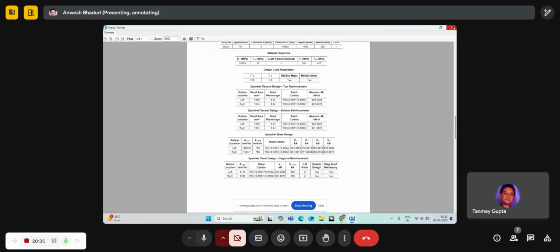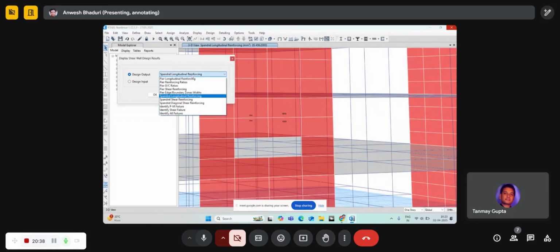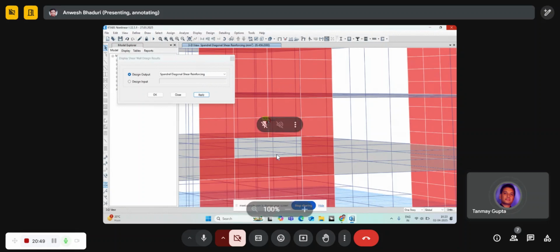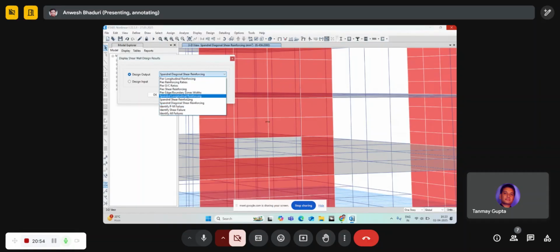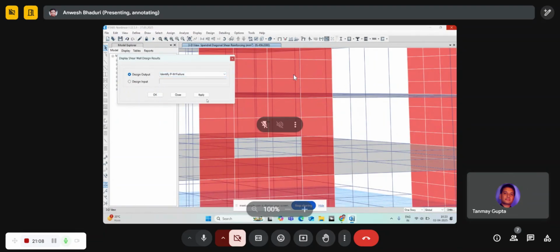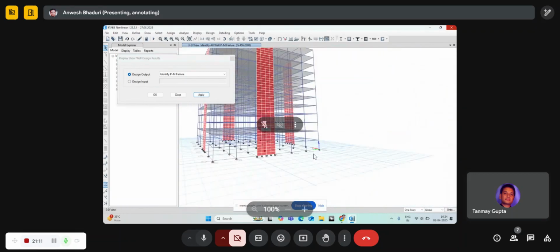You can get it in the graphical user interface as well. You can go to the design output and check for spandrel shear reinforcing. You'll get the spandrel shear reinforcement. Then you can check the spandrel diagonal shear reinforcing. It will give you the diagonal shear reinforcing as well. Similar to the frame design output, we can also identify what failures are there. We can view that in the graphical user interface. Wherever we have failure, that will be shown here.